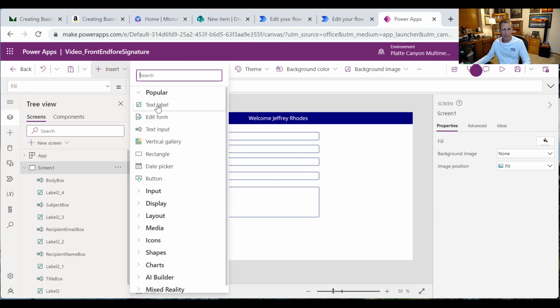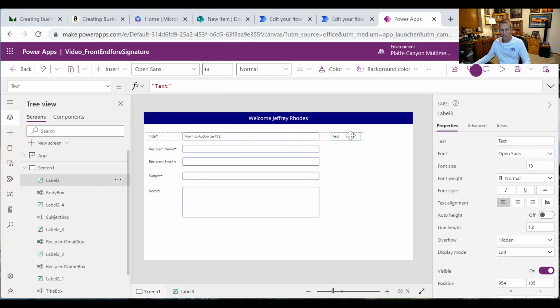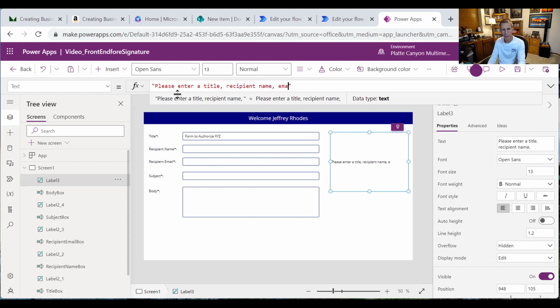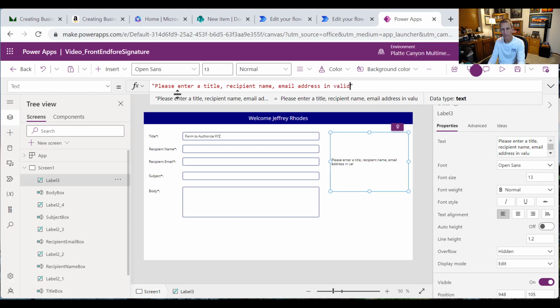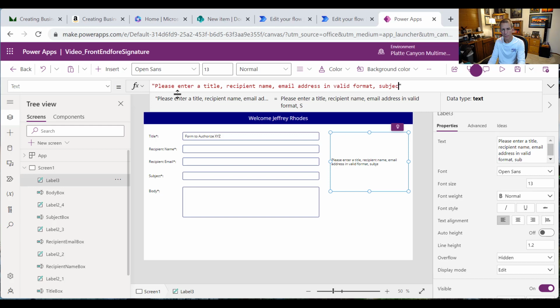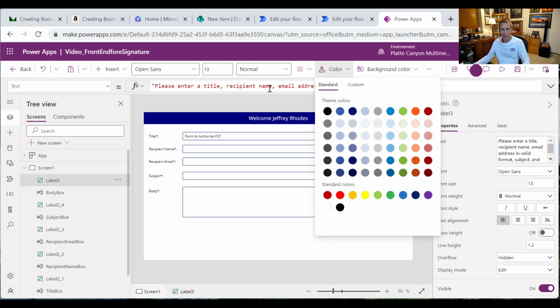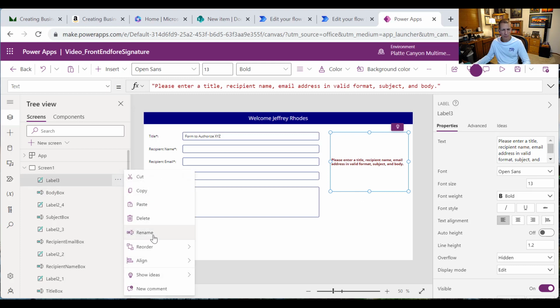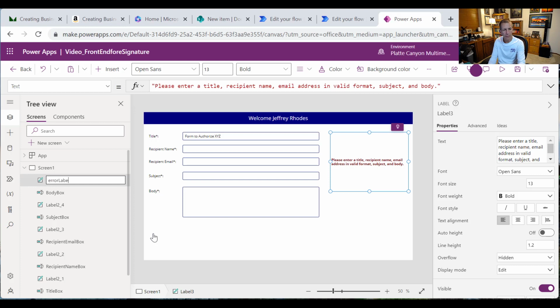So the next thing I'll do is I like to have a field that will, like that. And I'll just say, please enter a title, recipient name, email address in valid format, subject and body. And we'll make that like a maroon kind of thing, maybe make it bold, something like that. And the idea is we'll, let's rename that so we know what we're doing.